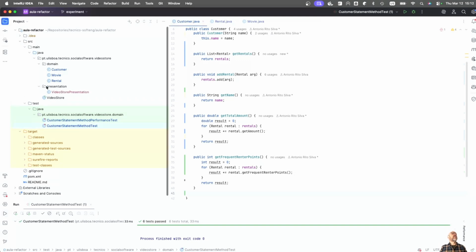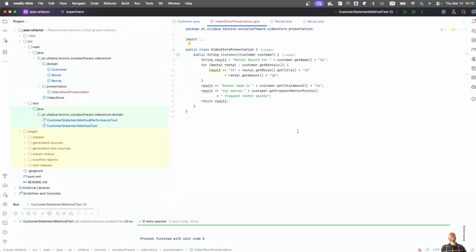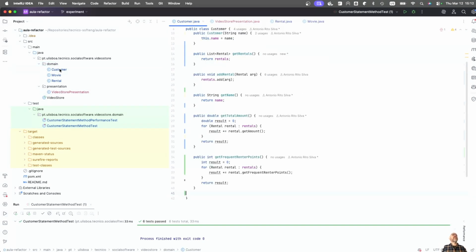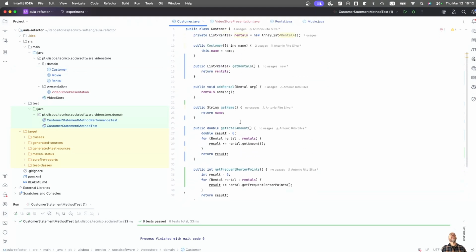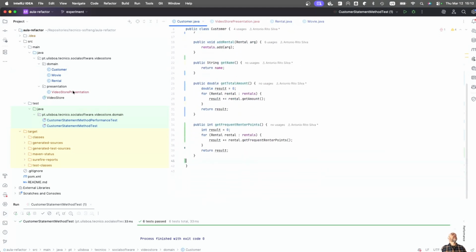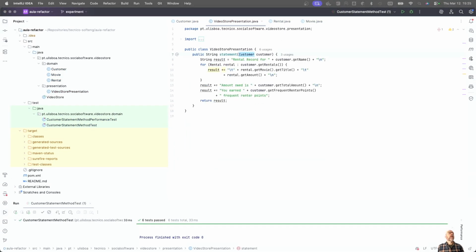So now I have a presentation, a package presentation, and here I have this new class. I separate this class as higher cohesion, which is nicer, right? And then I have the presentation. Now that we have basically these two layers, the presentation and domain, we can verify that in the statement, the presentation is very aware of the domain. So what happens here is that all the domain classes are known to the presentation.